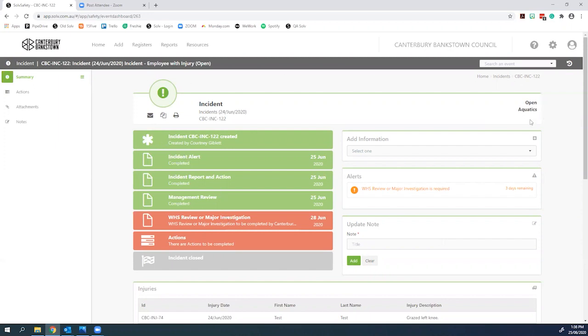At the top here, I've got some high-level incident details. I can see the date of the incident, that unique SolvSafety ID reference. I can see whether the incident is open or closed and the business unit that it was reported at.